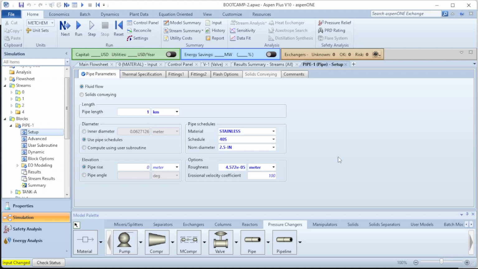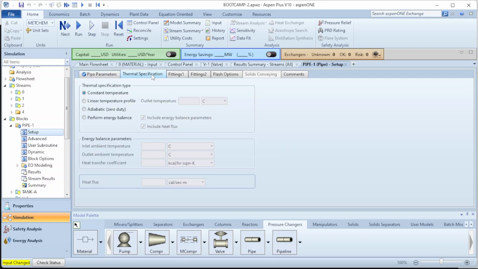So when you are done like this, you see that it will be specified. You can move on. But there is more that we have to add so that we can move. A pipeline will have some fittings. So we have to specify those fittings and move. So you come to thermal specification, and we are going to set it to adiabatic.